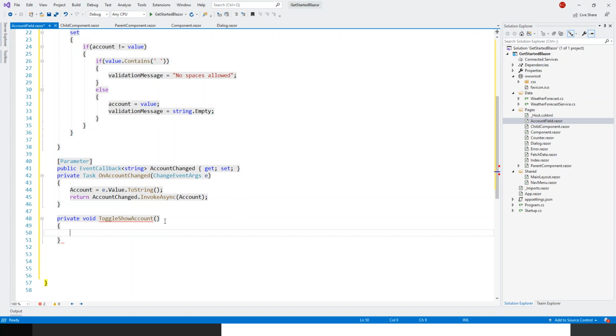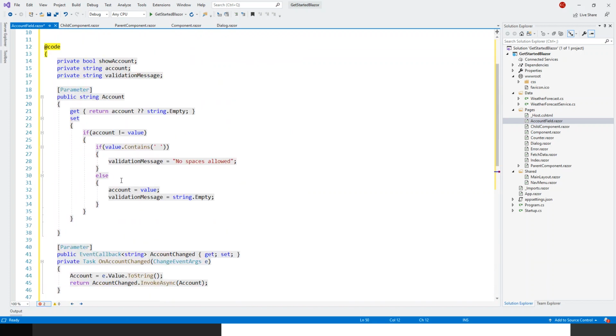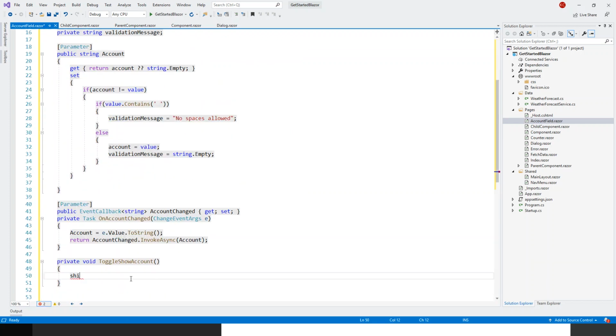So now show account. Finally, show account is not equal to show account. So what was show account? It was a boolean. Okay, it will toggle between true and false. Show account equals, if it is true, this becomes false, and vice versa. Okay, right. So this is the component I have written, the child component.